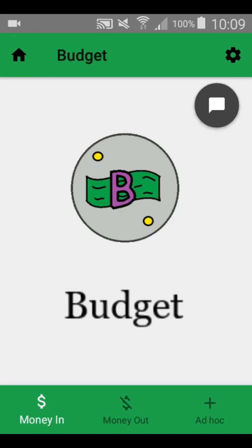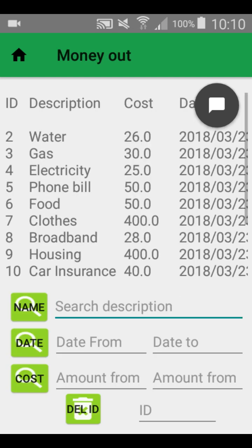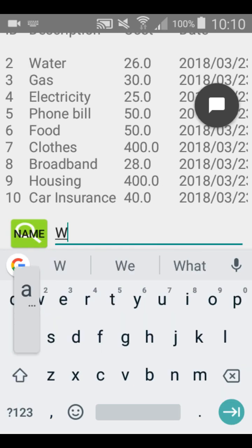Now I'm going to look what's in money in. Now that's the savings, and that's all that's in there for incomings at the moment. So the money left is what's to be debited out the savings and the total outgoings. To get a breakdown of the total outgoings, I can go to money out. Money in and money out both have the same search functionality displayed in view setup. So I'm going to just display this quickly.